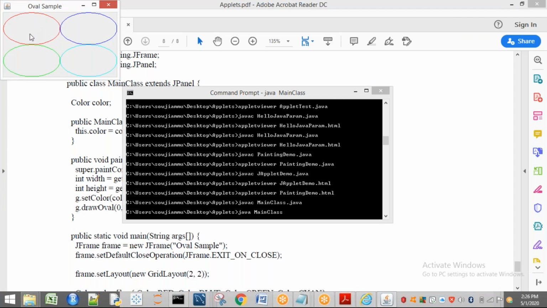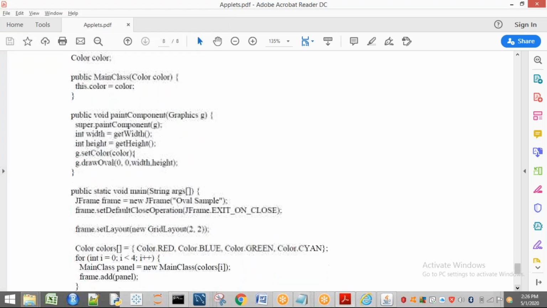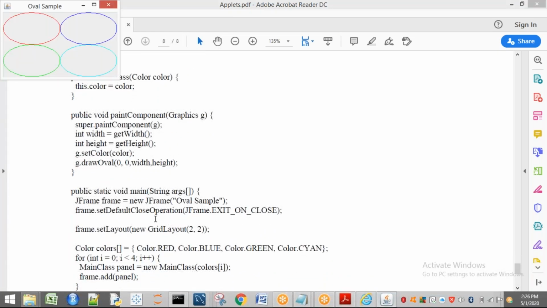4 circles, 4 ovals have been drawn. So what colors are we getting? See, the first color I passed here is red, so the first circle is red. Next one blue, next one green, next one cyan. 4 colors I have passed.